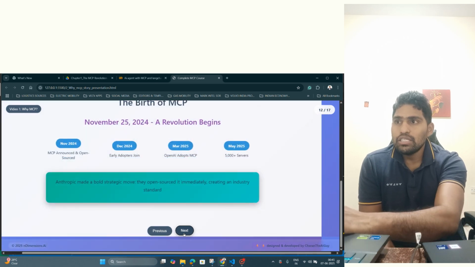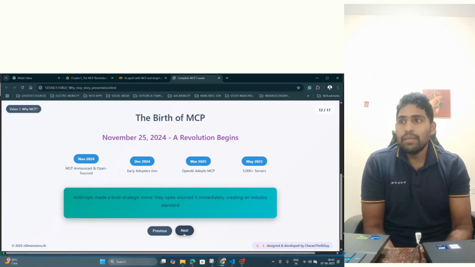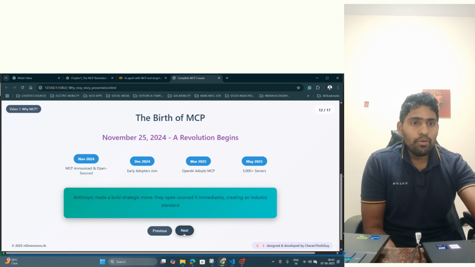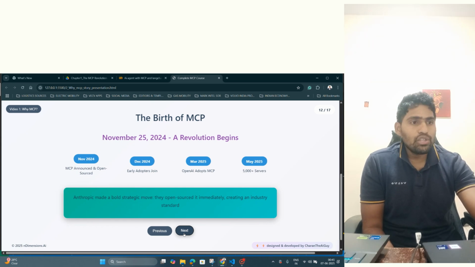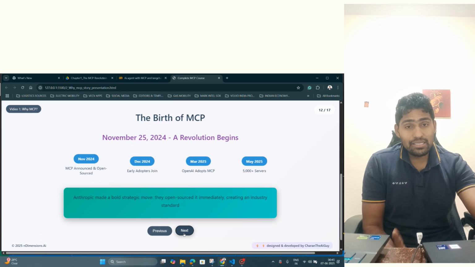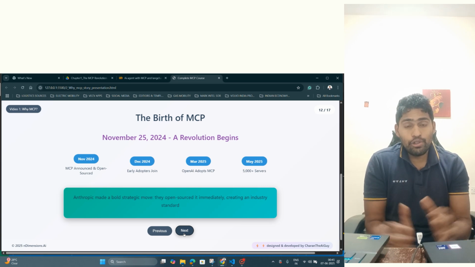And as we have already discussed, the birth of MCP started on November 25th, 2024. That's when Anthropic made a bold move, and they did not just announce MCP, they open sourced it immediately. By December, early adopters joined. March brought OpenAI's adoption. By May, over 5,000 servers were running. Six months from announcement to industry standard. Has any protocol moved this fast? No, but this one has. That itself is a revolution.